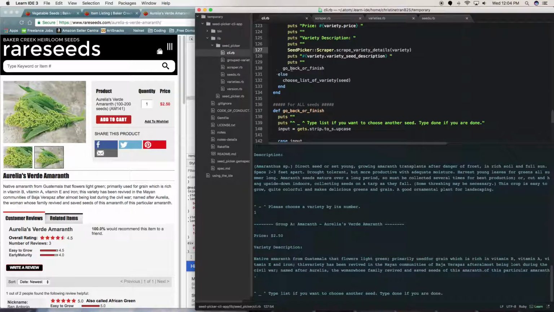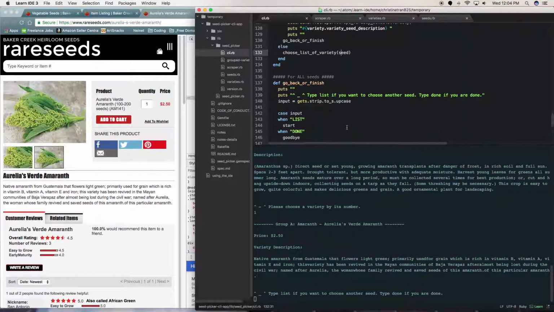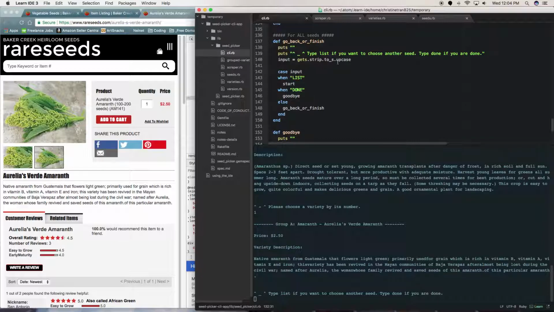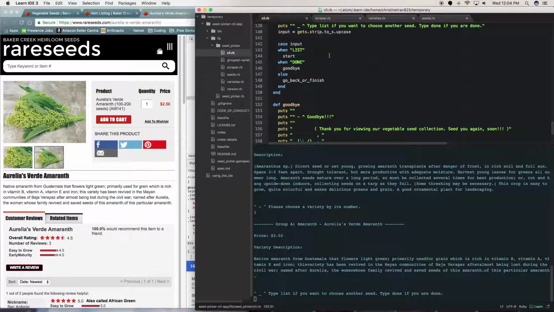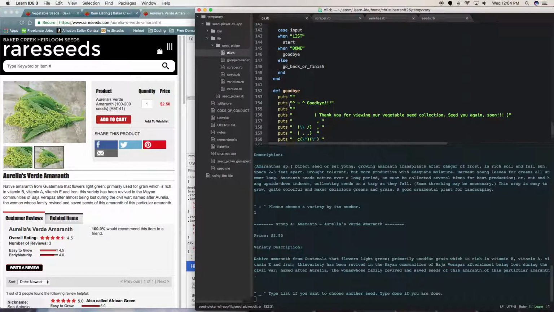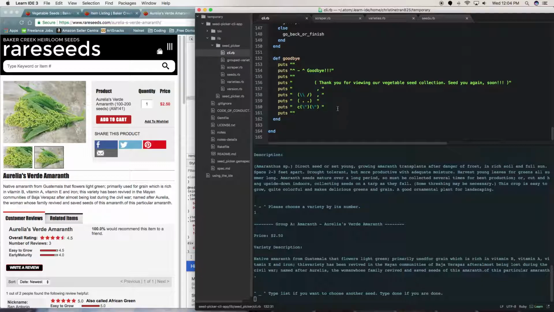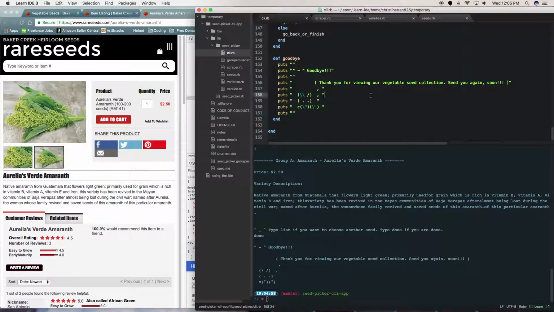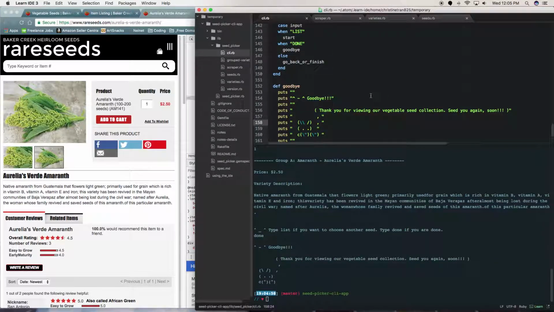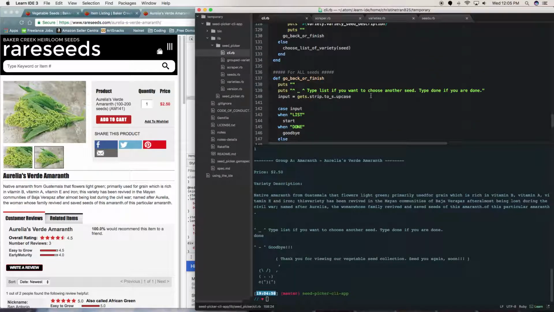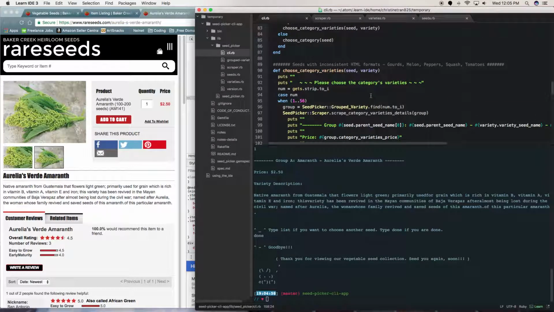And that will lead us to our very last two methods to either go back or finish. So go back or finish is just giving the user an option of either they want to choose another seed, or if they're done, click done. And if they are done, then they'll be given this cute little message saying goodbye with the little cute bunny. See? That's pretty much the gist of how that CLI Part A is all about.